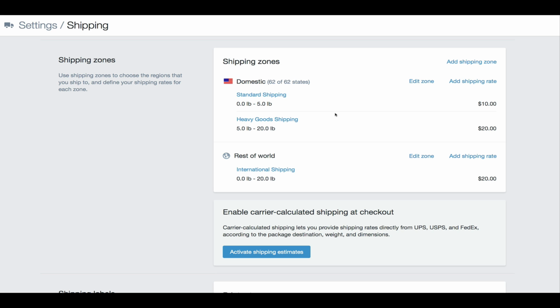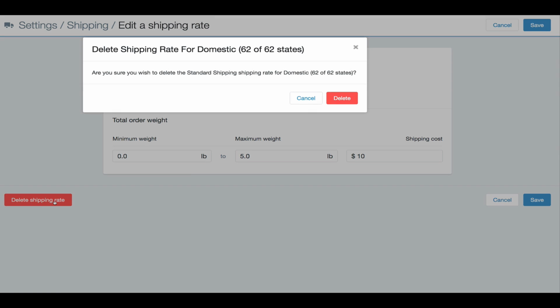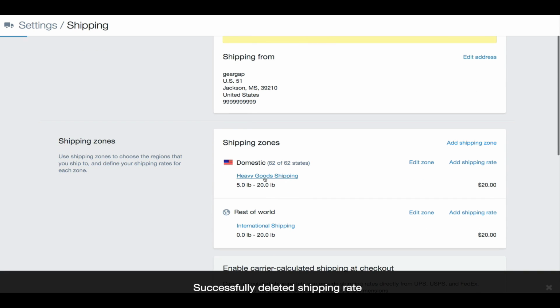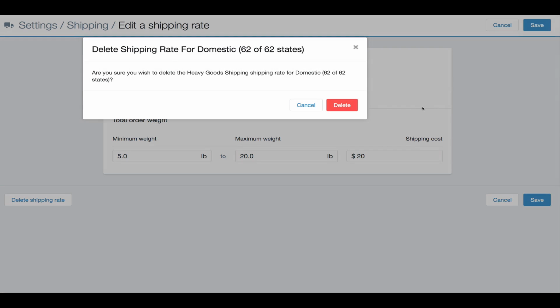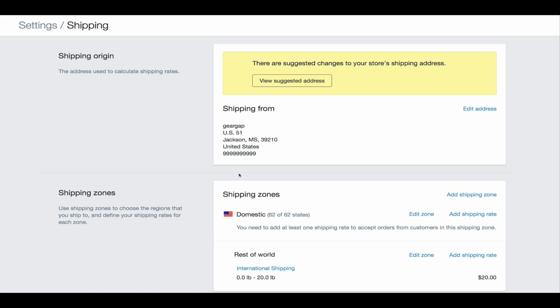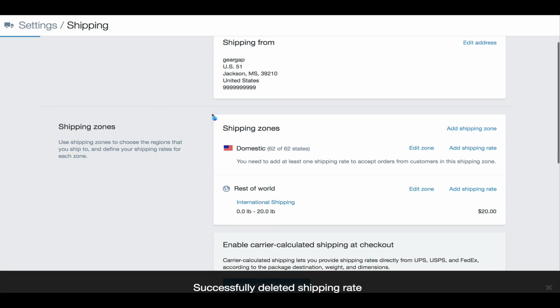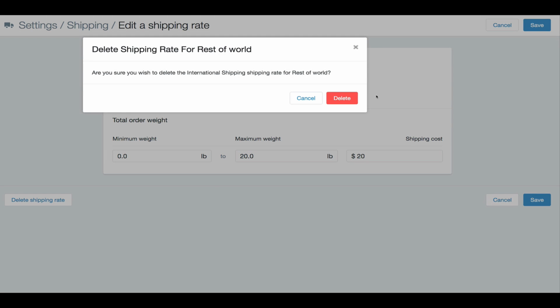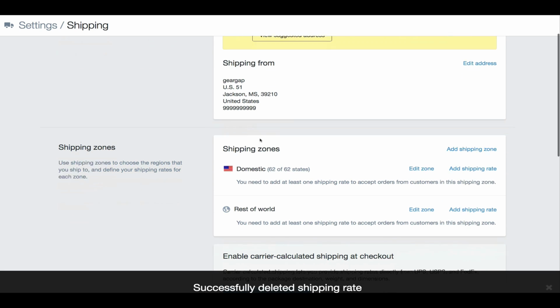So what we're gonna do is we are gonna come in here and we're just gonna delete these shipping rates, the ones that already exist, and we're gonna start on a clean slate. So we're gonna hit delete shipping rate, and we're gonna come over here and we're gonna hit delete shipping rate. And we're gonna come to international and we're gonna hit delete shipping rate, okay? I'm gonna show you why too.